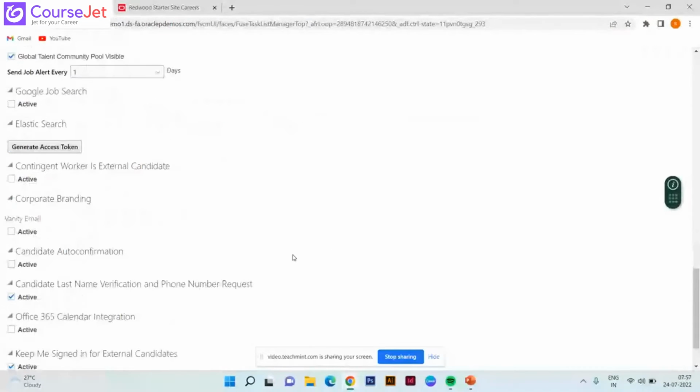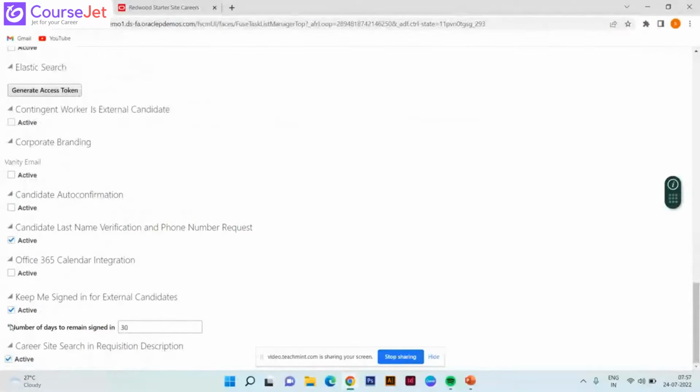Yesterday we saw the keep me signed in feature, and we have already activated it. It is active, and the number of days to remain signed in is 30 days. Once the 30 days are over, it will start again from the beginning. It will keep the candidate signed in for the next 30 days, and after that it will refresh. The maximum number of days we can keep the candidate signed in is 90 days.